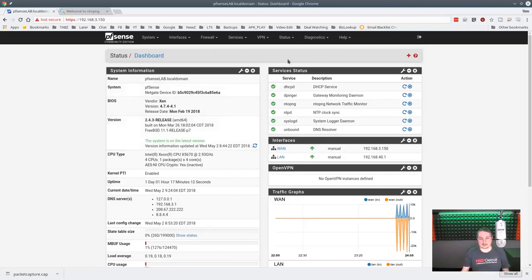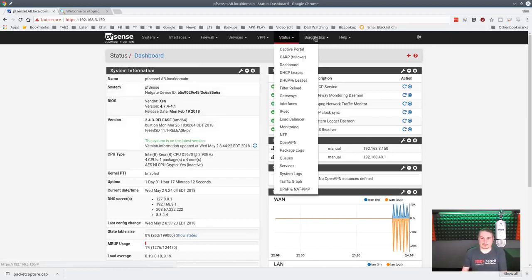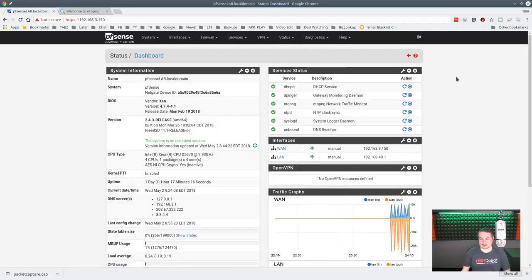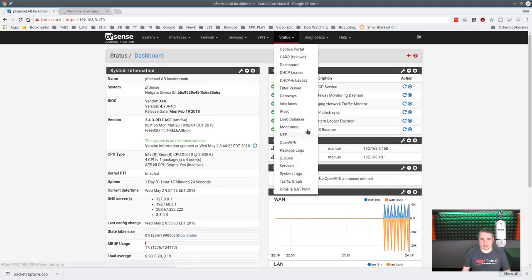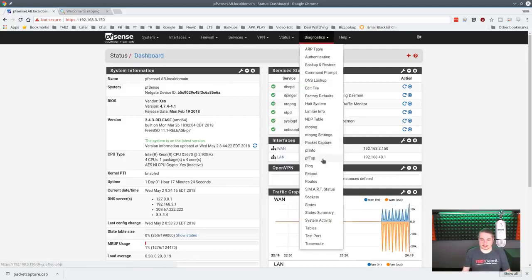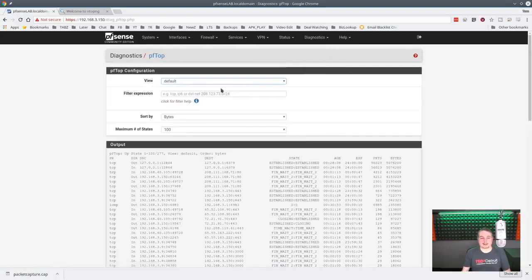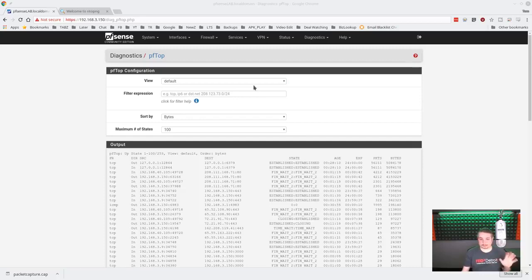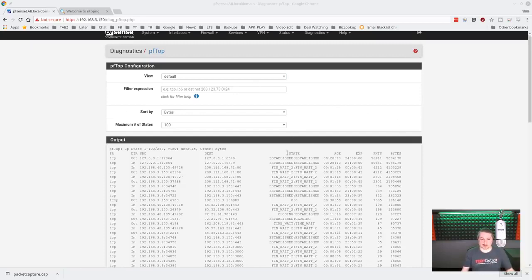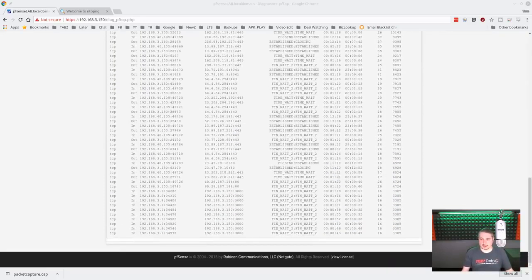All right, let's take a look at the first tools. So we have the network layout. We have a couple machines running. I have the Windows 10 booted, and I have the Debian machine booted. We're going to go look at diagnostics, pfTop. This is just a great go-to tool to get you started and figuring out where all the data is going. So there's just a whole bunch of established connections in here.